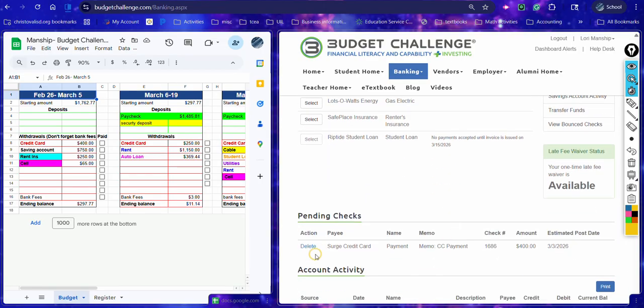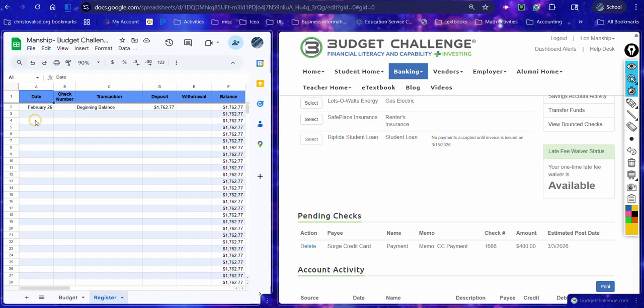So if I come down here to pending checks, I make sure my payee is the person I wanted it to go to, that I put the amount I wanted, and the date that I want it to be recorded at. Okay, those all check out. So I'm going to come over to my register. It says it's going to get paid on March 3rd.